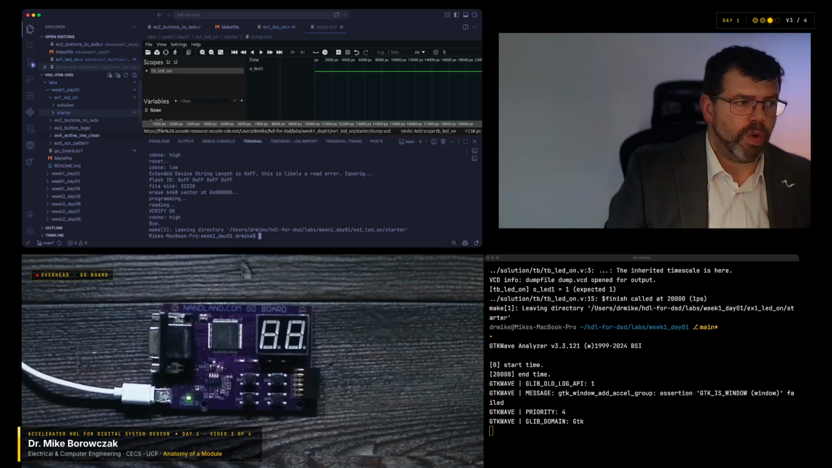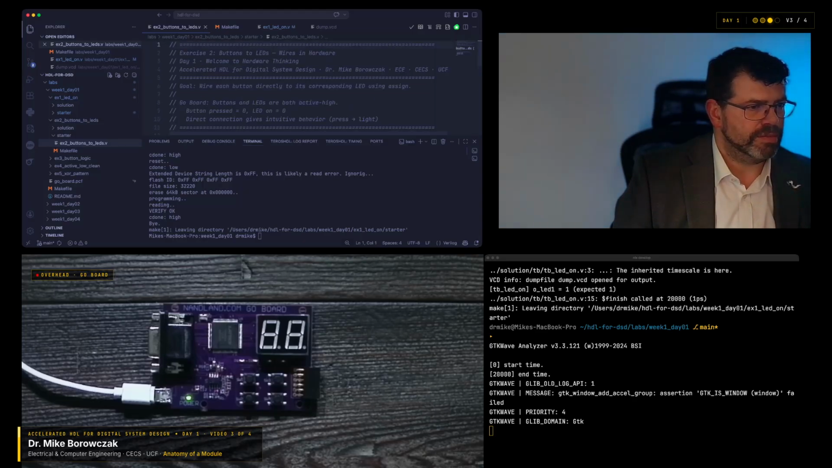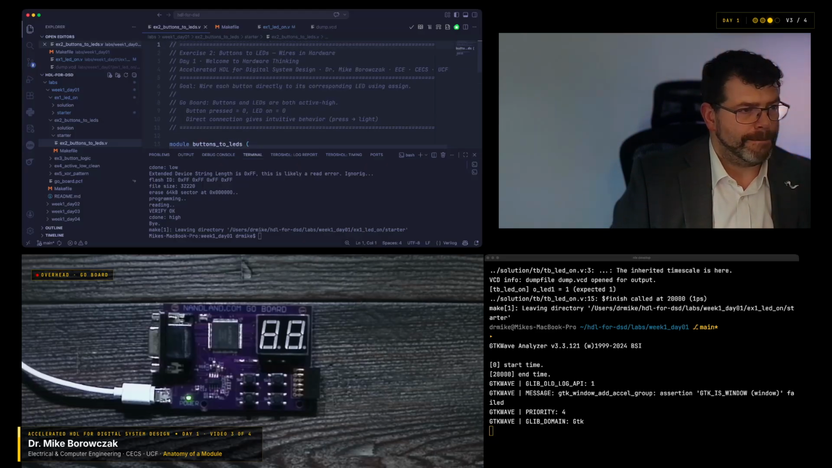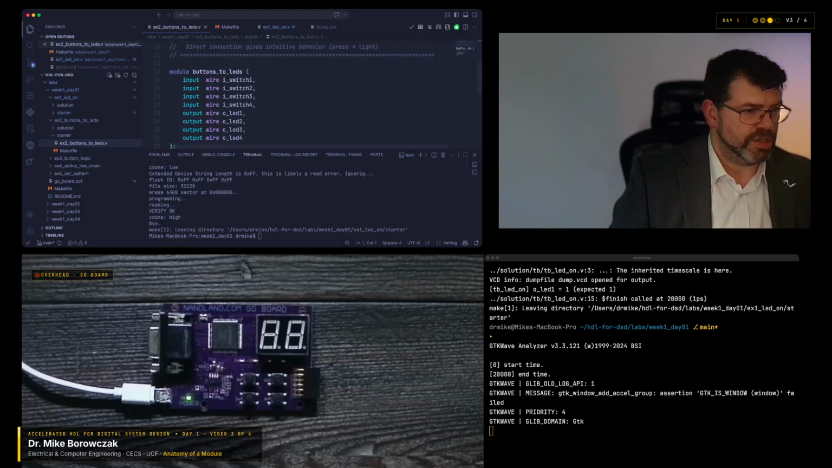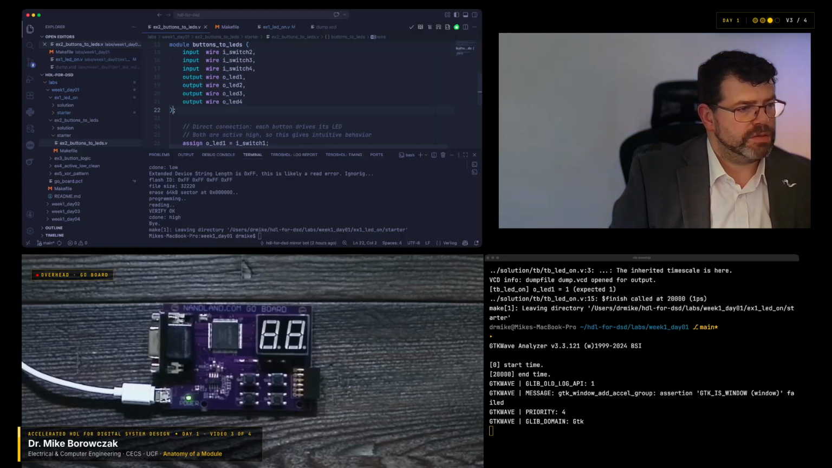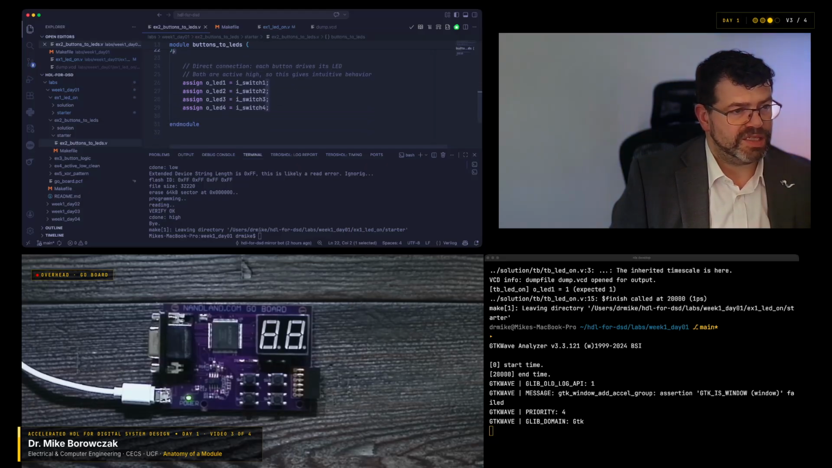Okay, let's look at one more example here. Let's look at the two-button solution here, or multiple buttons in this particular case. So example 2 has buttons to LEDs. And so what we have here is essentially module, name for the module, open parentheses, our inputs, right? I underscore for all these, outputs, O underscore for all of these, and then close parenthesis and a semicolon. Okay, and then we have some assign statements here where essentially we're going to assign the outputs to the inputs.